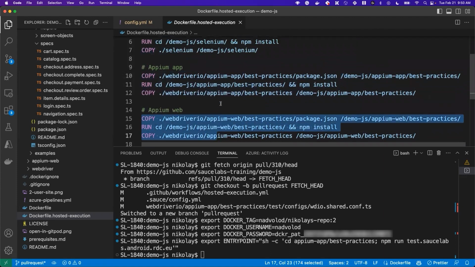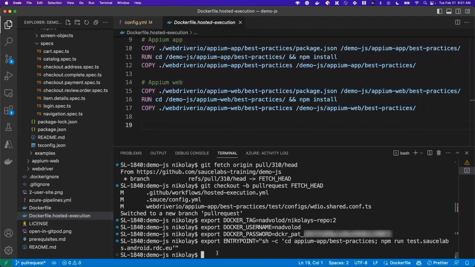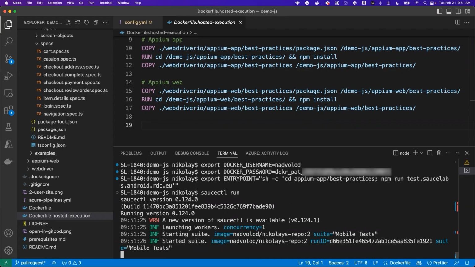If we wanted to run more, we can of course add those folders here and then those will be copied as well. And so after all of that exists, all we have to do is run Sauce Control and we'll see our automated native mobile tests executing.